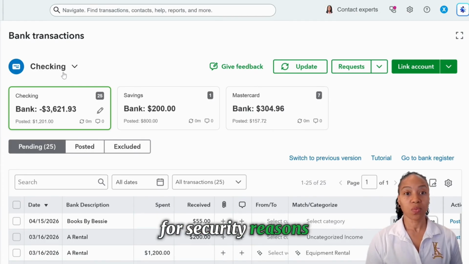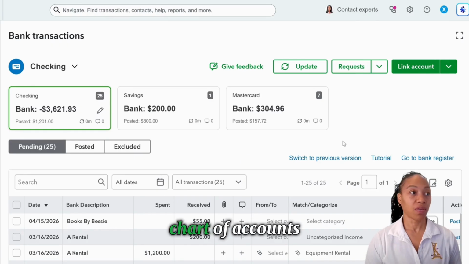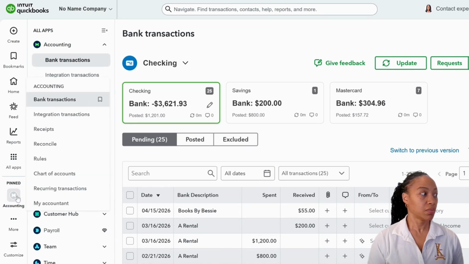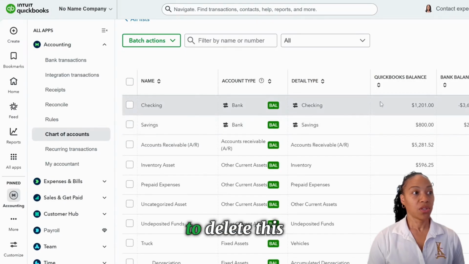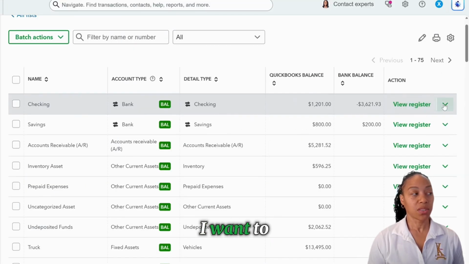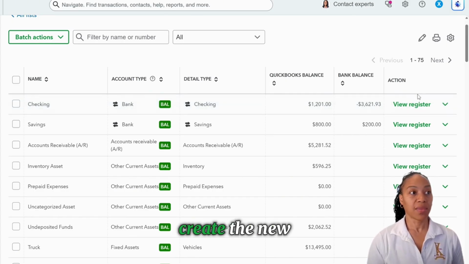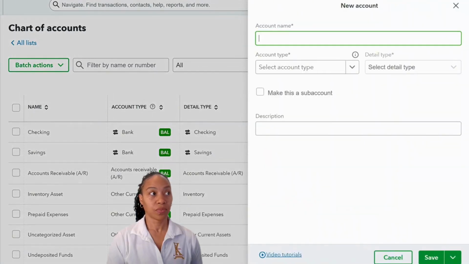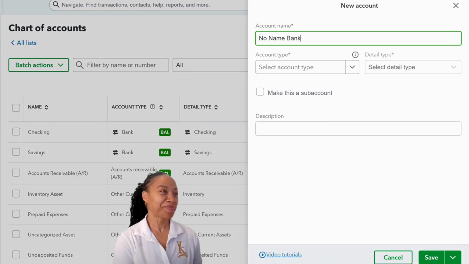For security reasons, we cannot connect a real live bank account, but we're going to set one up in the chart of accounts. So we would just go back to accounting, chart of accounts. And I want to delete this account. I want to take this account and make it inactive, and I want to put my own account. So let me create the new account first. So we're going to click new account. We're going to say that this is no name bank for our no name company.